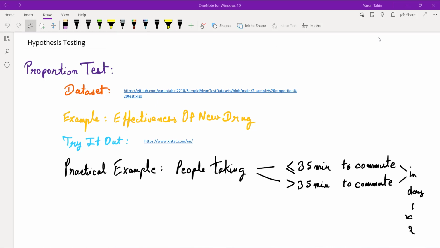Now let's take the example we were working with previously, commute time, and this time let's say we have categorical data which says how many people take more than 35 minutes or less than or equal to 35 minutes on a particular day, and we collect this data for the other day as well with a similar filter.